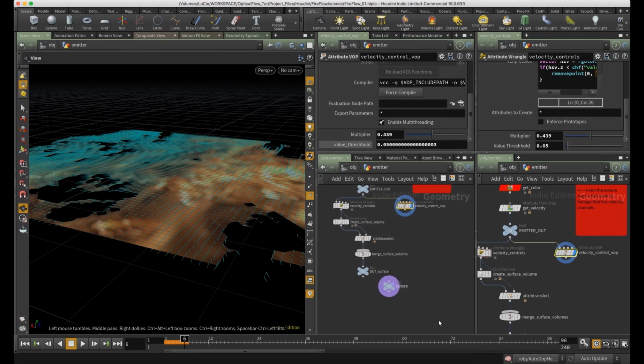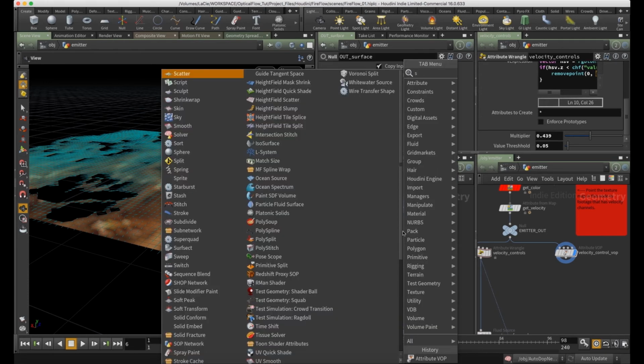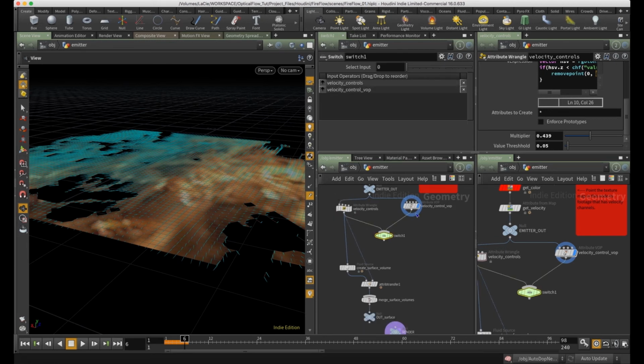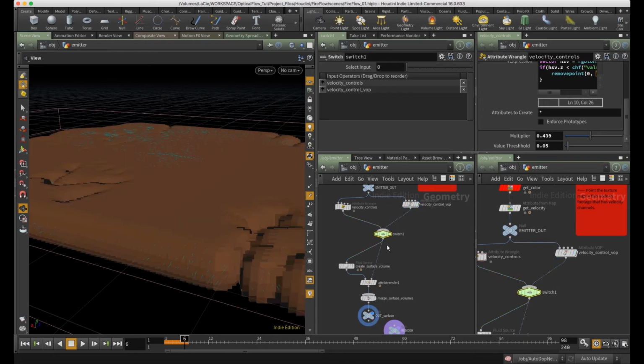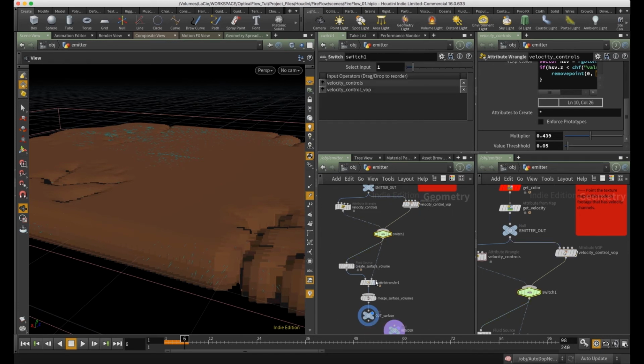Okay, excellent. Then what I would say we do is let's bring all this stuff down. I'm going to drop down a switch node. And we'll wire in our attribute wrangle first, our velocity control second, and then instead of wiring these directly out, I'm going to wire these back up to the output of the switch. So here, when we go to our out surface, we can go up here and select whether we want to use input 0 velocity controls or input 1 velocity control VOP. And it yields the same result, which is excellent.